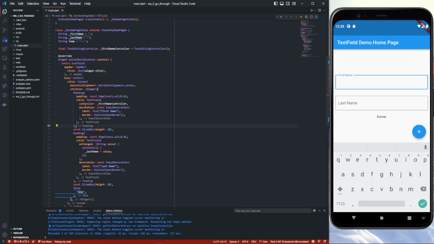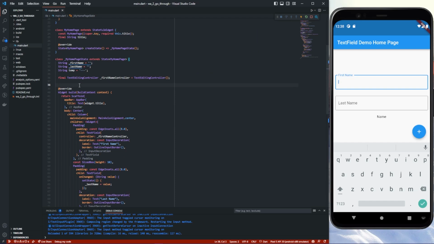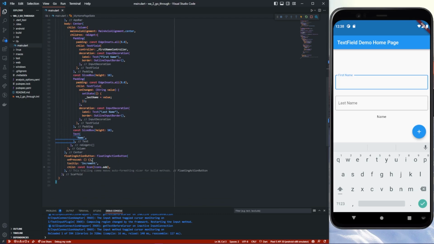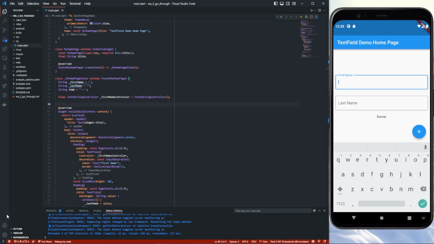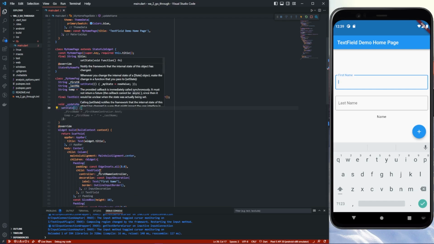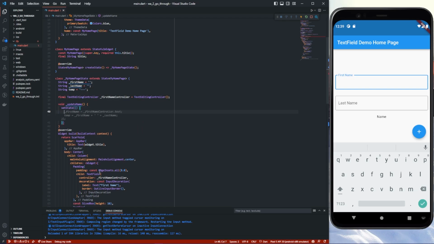Then, since we have the controller for the first one and the onChanged parameter for the second text field, we're going to want to have an external function that updates the string down here that we're going to be concatenating these first and last names in, that we can call within the floating action button. First, create a void. We'll name it updateName, for example. And inside this function, we'll want to call setState with a function where we update the first name.